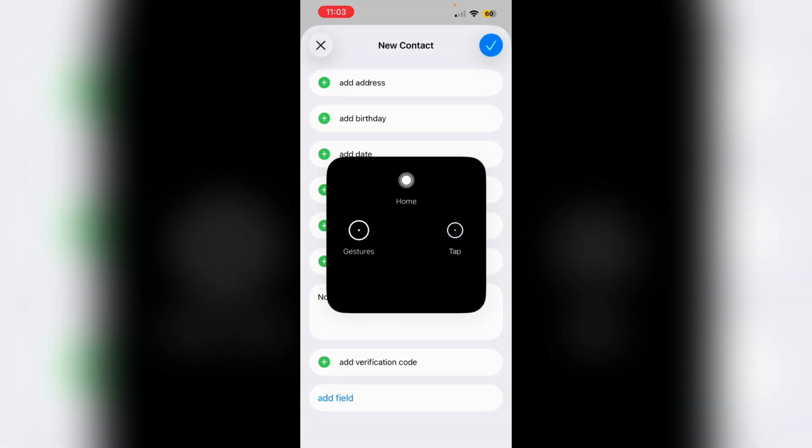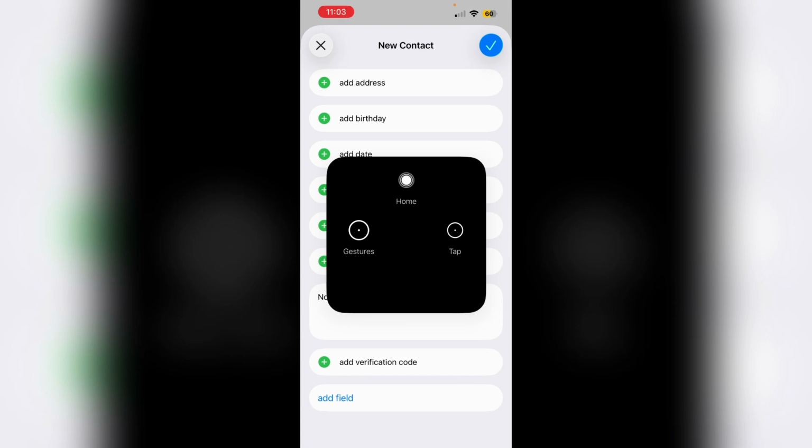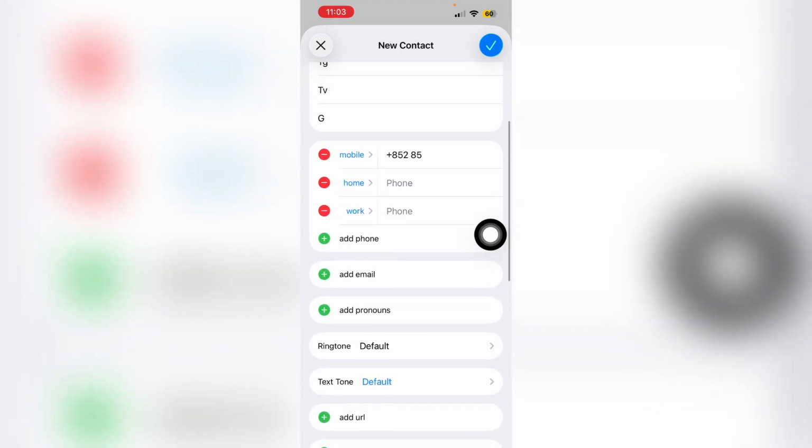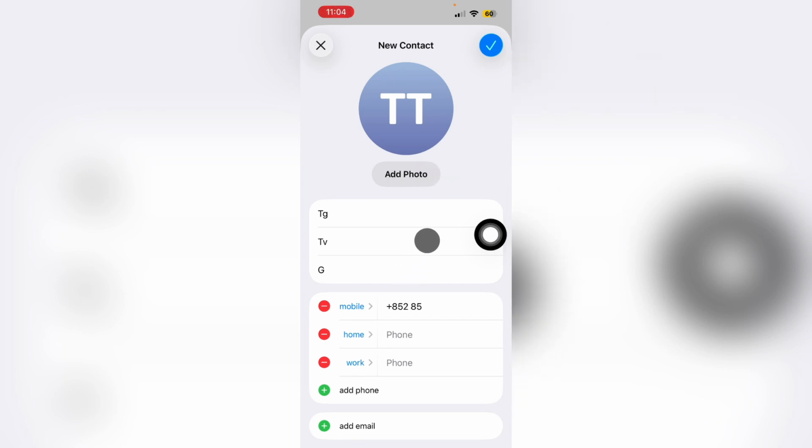And then when you finish, the most important thing, you need to save all these settings. So when you finish adding all information about phones or about this person, by the way, you can add a photo over here. When you finish adding all information, you just tap on this blue icon at the top right corner of the screen to save all information about this new contact.